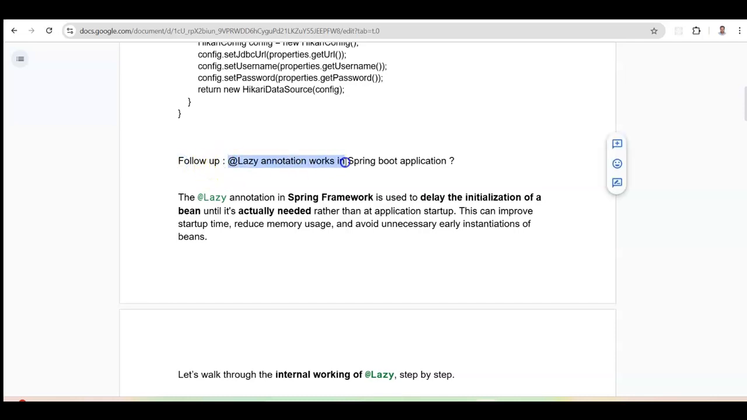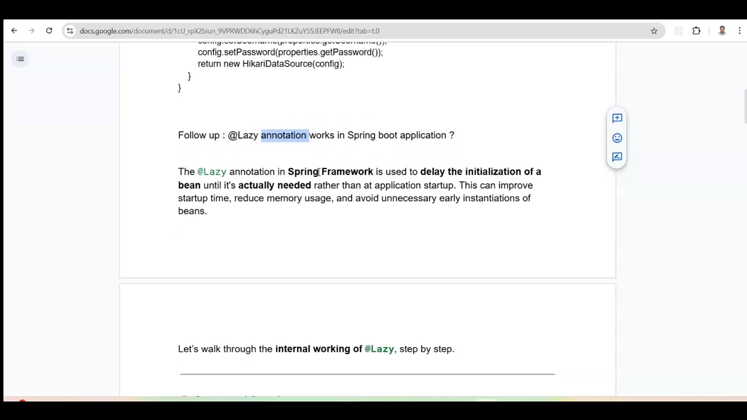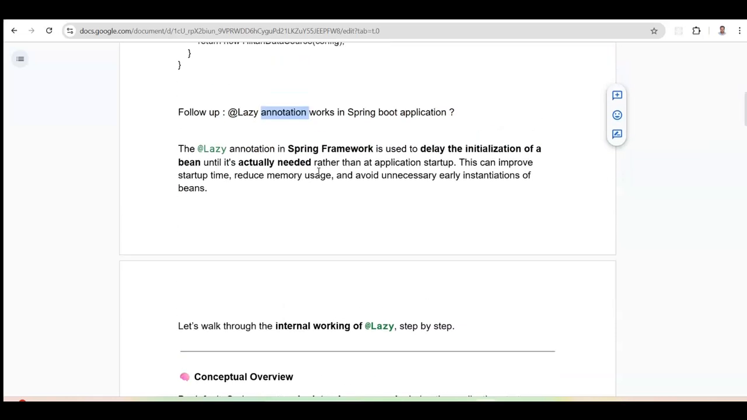After you explain this, you may get a follow-up question: explain how this @Lazy annotation works in the application, and how Spring Framework treats this annotation. For that purpose, we need to explain in detail. Whenever Spring Framework sees this annotation, it delays the initialization of the bean until it is actually needed. By default, Spring Framework creates all the singleton beans during the application startup, right?